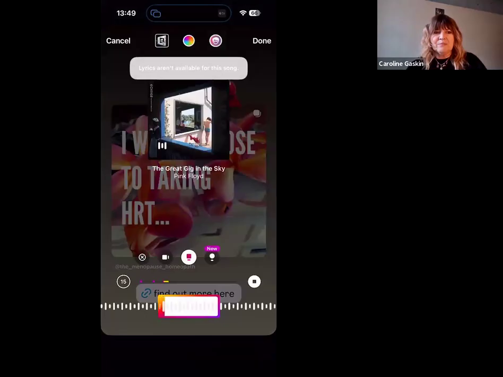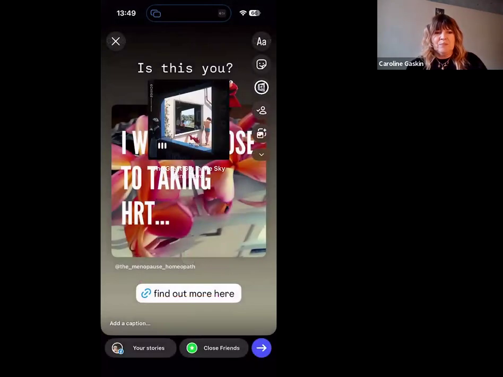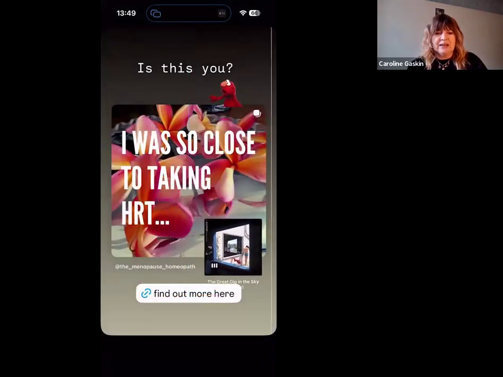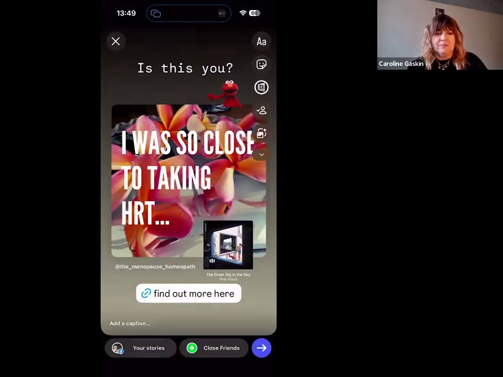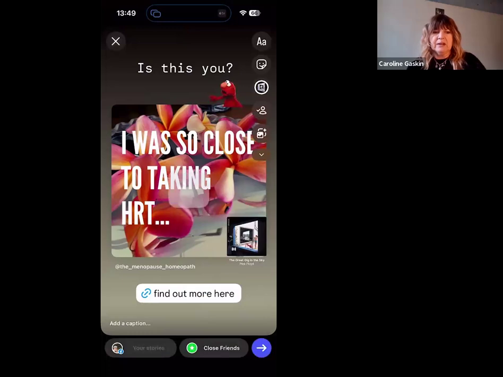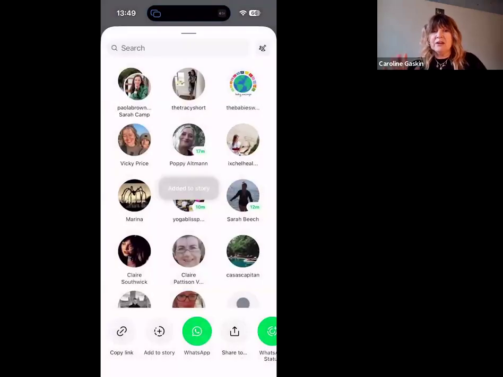So, no, I didn't know it did that. Let's shrink that down there. So I guess people can now click on the audio. Interesting. I'm going to shrink that a little bit and pop it in the right hand corner. And then I'm going to tap, that's now in my story. So let's have a little look at that.